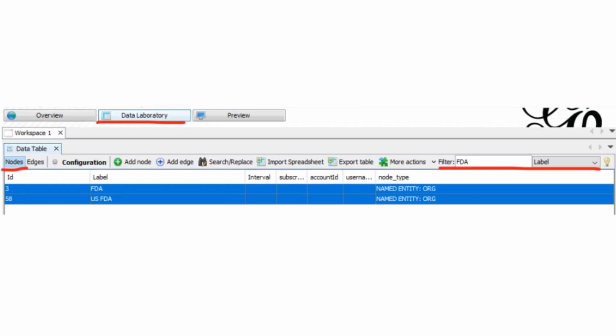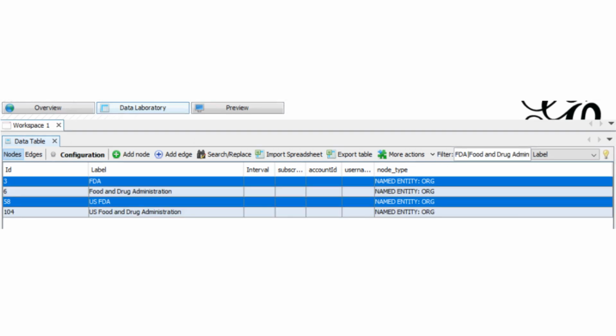To merge two or more nodes that denote the same entity, go to the Data Laboratory tab. Use the filter option to search and select nodes with names containing a given keyword or string of characters. In our case, the keyword is FDA. When you run this search, Gephi will look for both actor nodes and semantic nodes that include FDA as part of its name, aka label. You can use the vertical bar character, usually located just above the Enter key on your keyboard, to search and filter by more than one keyword. In our case, by expanding our search to include Food and Drug Administration, final query, FDA vertical bar Food and Drug Administration, we found two additional semantic nodes that can be merged with FDA and US FDA, as shown here.